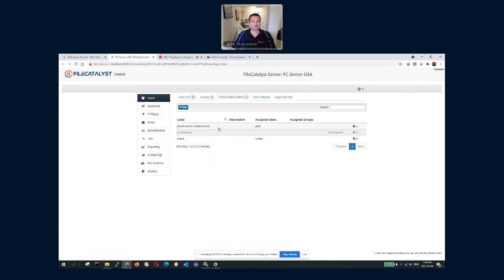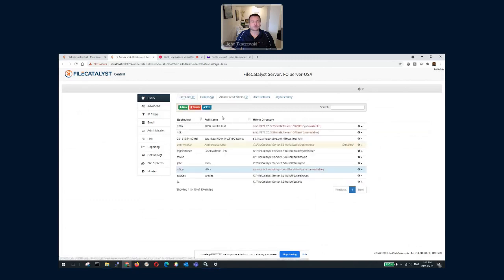For example, here I created a virtual folder that shares the same path as a GoAnywhere user. So for those already using GoAnywhere or GlobalScape, it is very easy to run FileCatalyst alongside and share home directories and data between all those three solutions, because we all use a similar concept of having a directory. So this is really all on the user side.